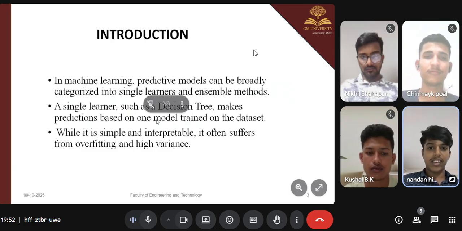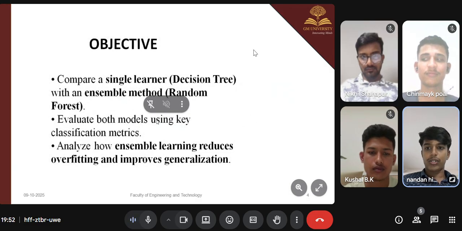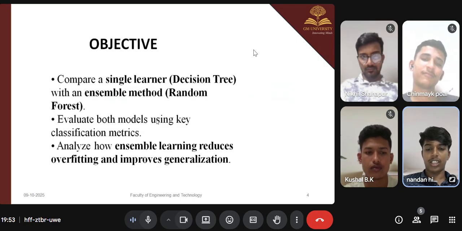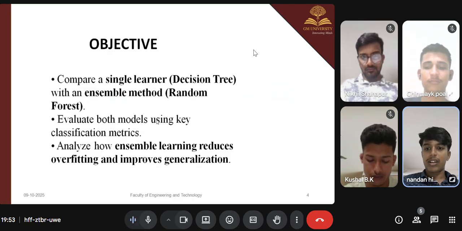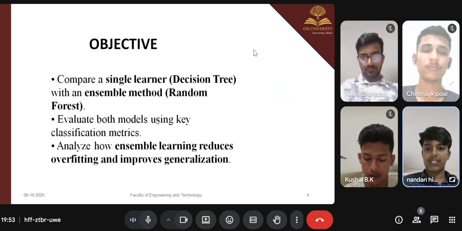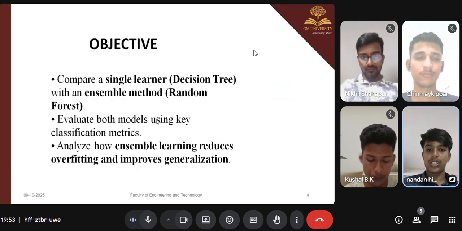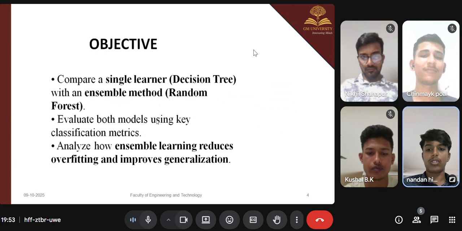In the next slide, we have the objectives. We are comparing a single learner, the decision tree, with an ensemble method, the random forest. We evaluate both models using key classification metrics and analyze how ensemble learning reduces overfitting and improves generalization.